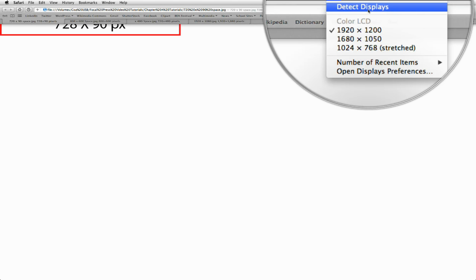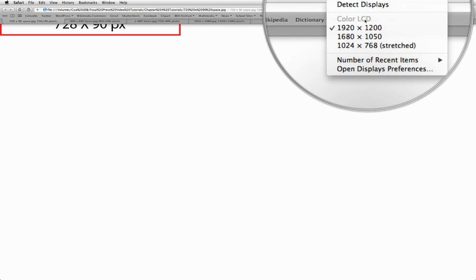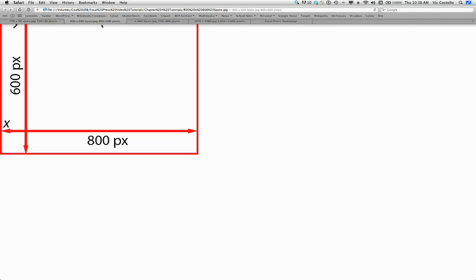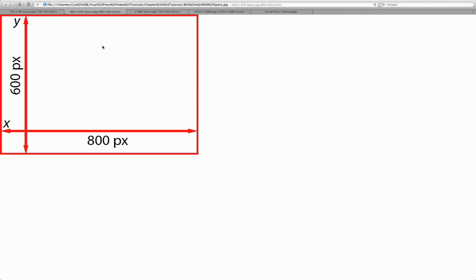And so it's always a good idea to keep your monitor set at the highest resolution that it's capable of. This is the true resolution. So whatever I create in Photoshop is going to appear on my screen pixel by pixel. So just keep this number in mind, that currently I'm set to 1920 by 1200. So if I go over to my 800 by 600 pixel image, you can see it's a little bit bigger. It consumes a little bit more space within my window.